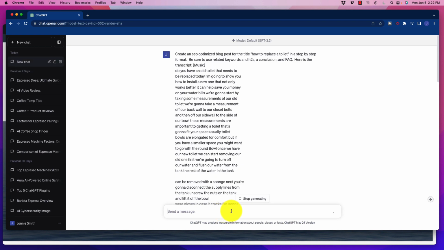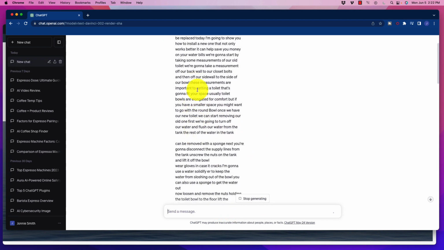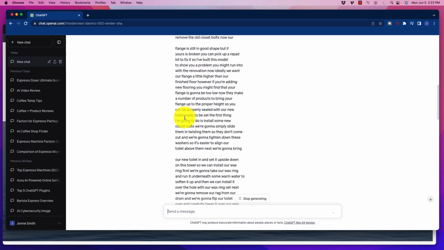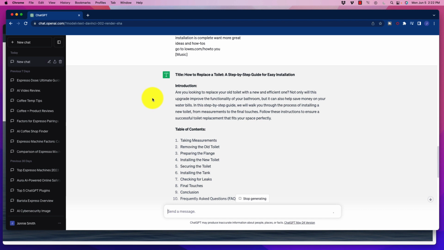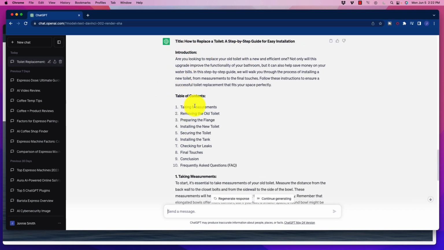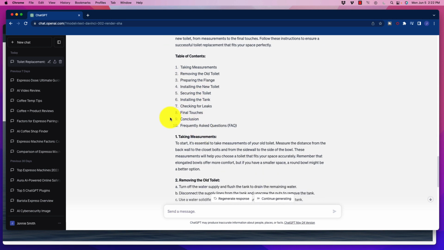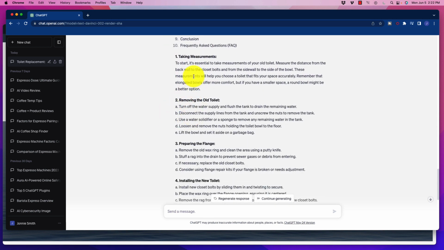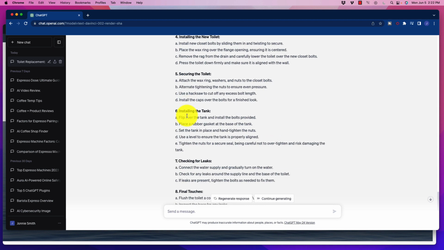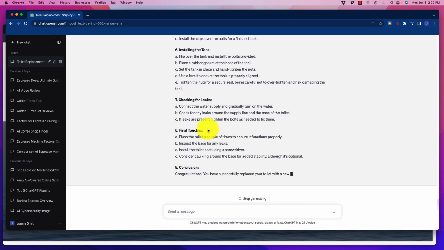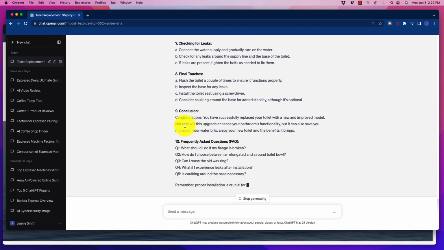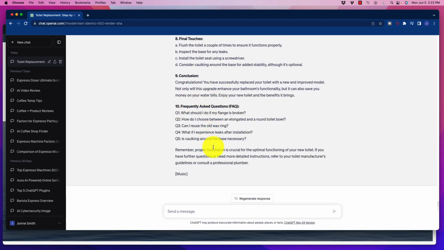Now what ChatGPT is going to do is take that transcript and, utilizing this content as background information, write us an SEO optimized article. We see here that it gives us a great title, an introduction, a table of contents, which is great, and it breaks it up into sections in steps. Then it gives us final touches. We can continue generating because it didn't give us our conclusion. And also we have FAQs.